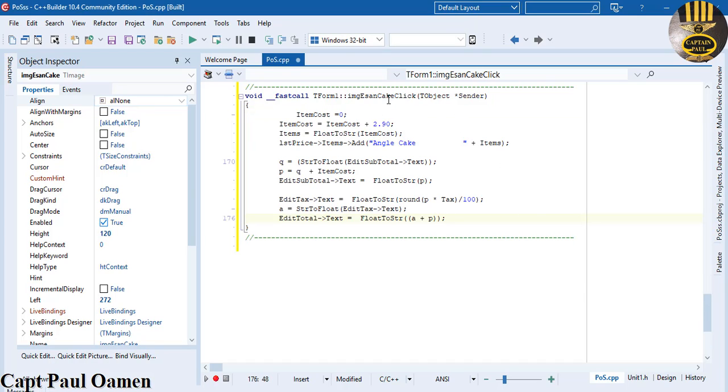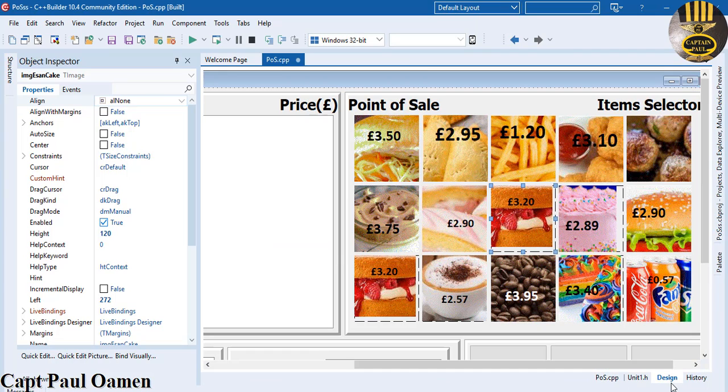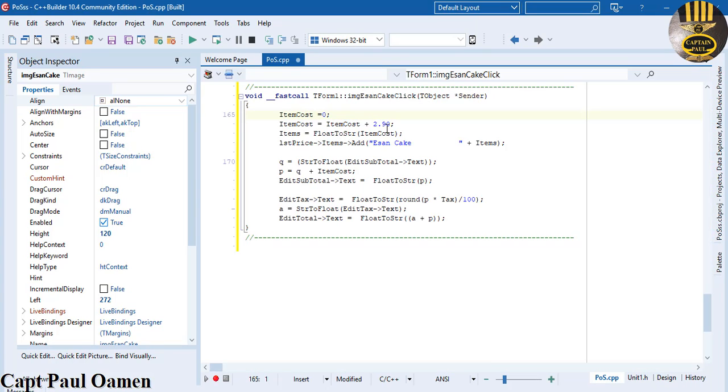Asa Cake. That's my people's cake. Asa Cake. And the Asa Cake is £3 plus. $3.20 for the Asa Cake. Alright, let's say Asa Ewu Cake. I don't know, Asa Eko. Yeah, Eko. Asa Eko Cake, yeah. Alright.